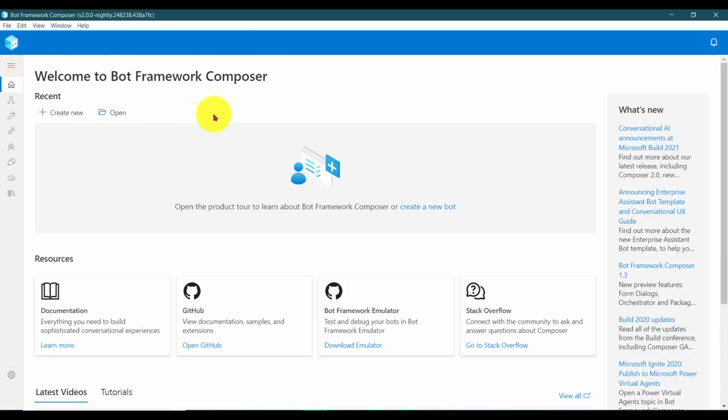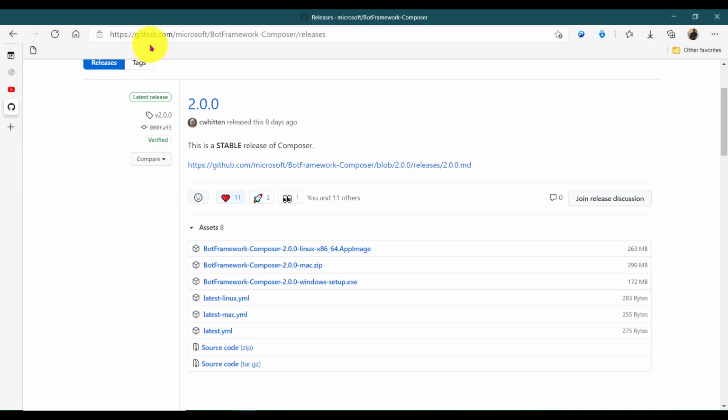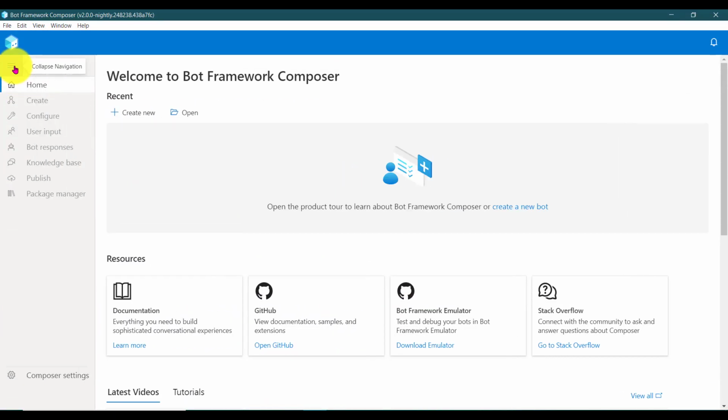So this is my IDE. If you want to install the desktop version, whether on Linux or Mac OS, you can go to the Composer webpage and use the latest version. Right now the hamburger menu and all the menus are disabled by default. Once the project has been created, the menu gets enabled. This is the home page of the Bot Framework Composer.